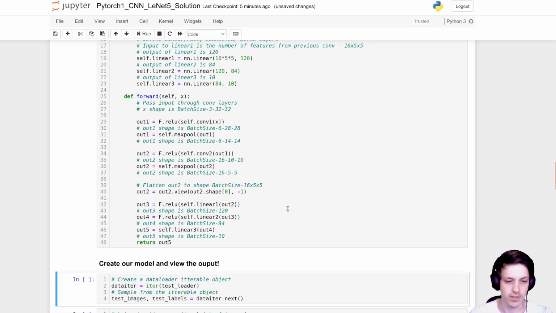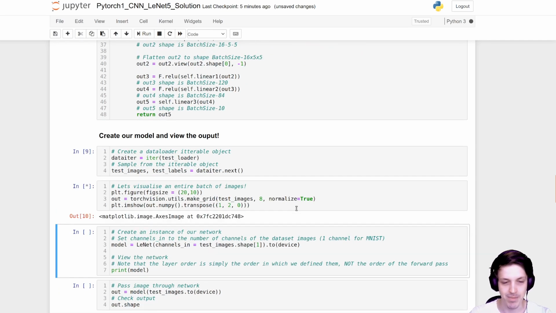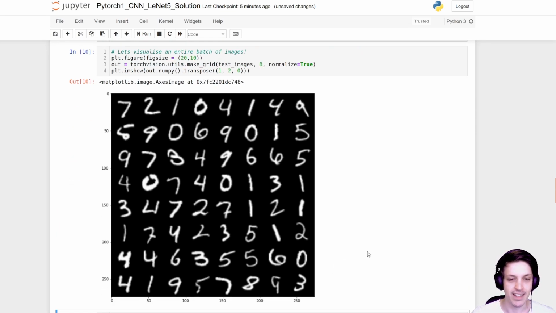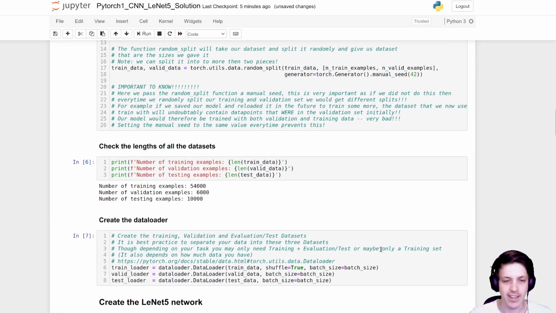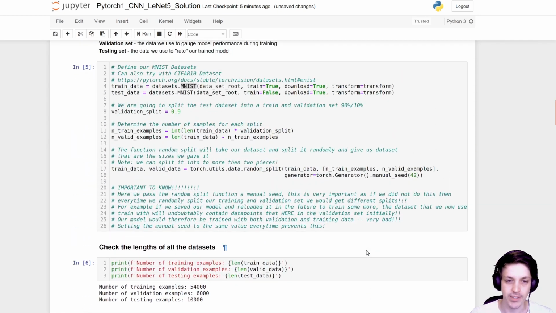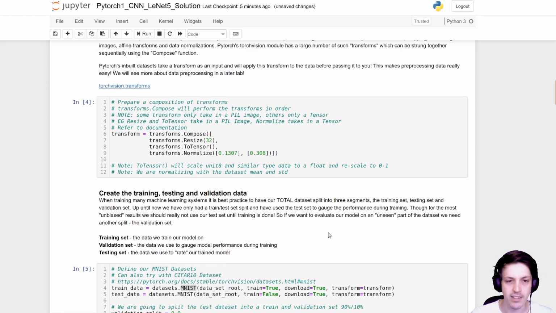Sorry, I'm just going to quickly run this again. So you remember our MNIST dataset of handwritten digits, grayscale 28 by 28 pixels. You can augment the network a little bit so it doesn't need that, but for our particular permutation of it, we need a 32 by 32.